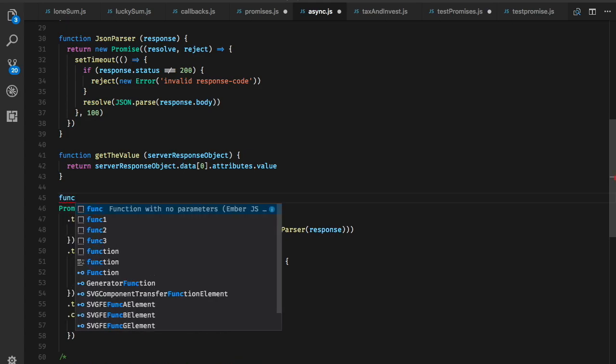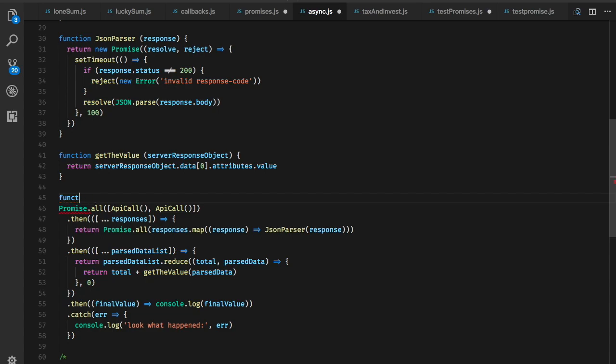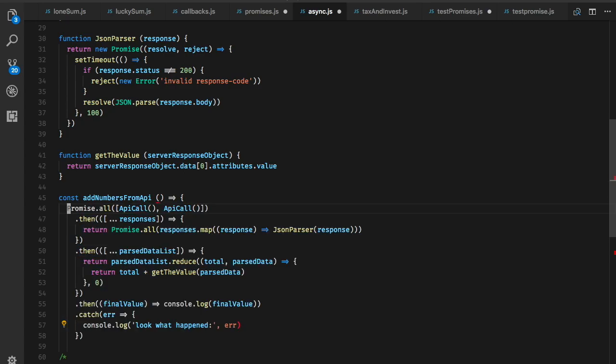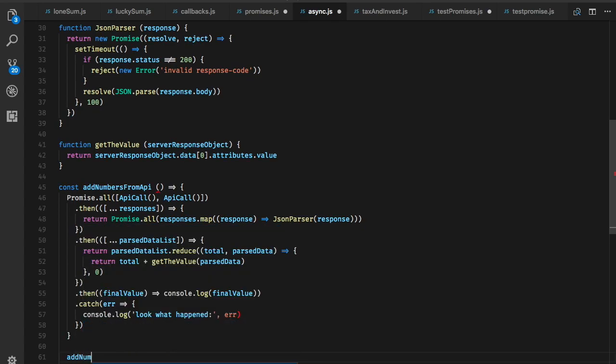So we're going to have a new function. Here we can see const addNumbersFromAPI. Okay, and all right, now I'm going to call this addNumbersFromAPI.